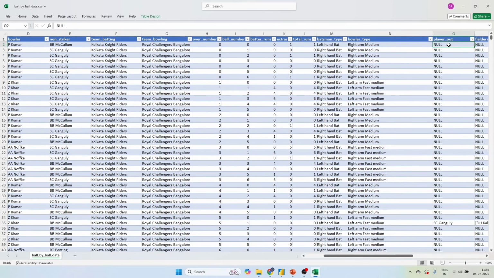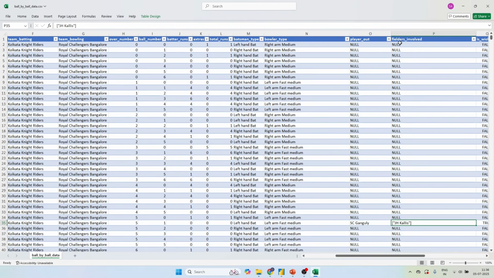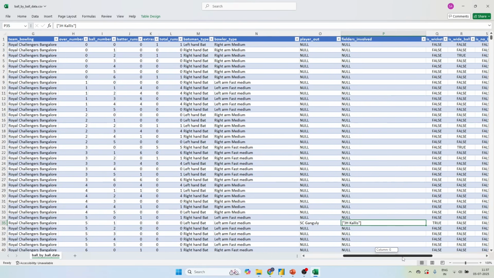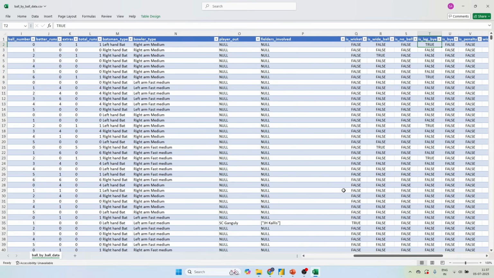Then we have, is player out or not out? If it is null, then the player has not been out. But you can see here SC Ganguly is there. What does it mean? That the player is out, and this is the name of that player, right? Then fielder, here you can see Jack Kallis, it means that Jack Kallis took that particular catch, right? Then wicket, you can see true. If it is false, then no wicket. If true, then a wicket was taken, right?